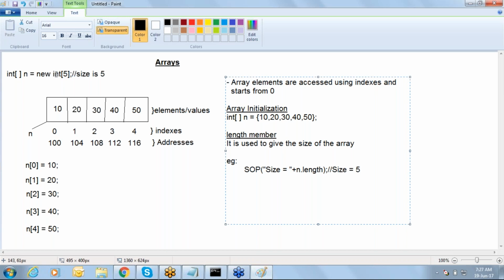When you give 5 in the square brackets, that is your size, not the number of elements in the array. You may go with size 100, but I may go with 50 elements in the array. So size is always the size you have given in square brackets while allocating, not the number of elements. Okay, everyone?